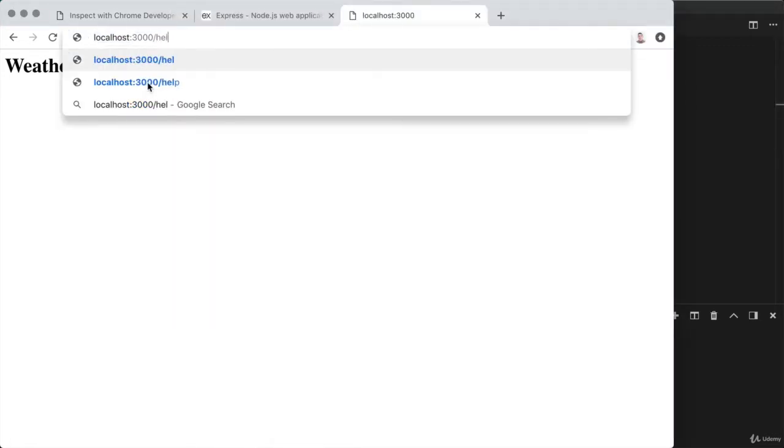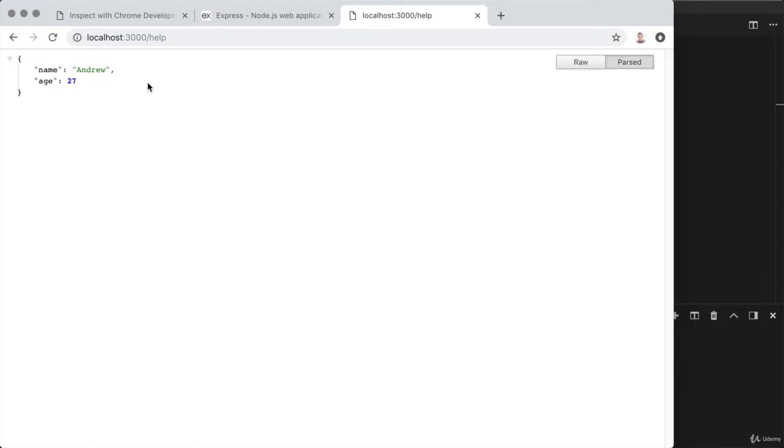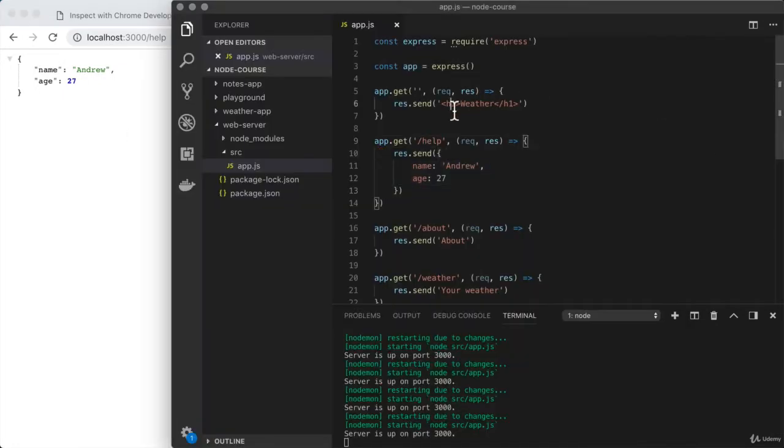With this code in place and our file saved, I can navigate over to /help. Right here, /help. And when I visit it, what do I see? I see my parsed JSON by our JSON formatter extension. I could always view the raw version right here. This is the raw response. This is the stringified version of the object we created. And once again, the parsed response showing up. So now we know how to send back HTML and we know how to send back JSON.